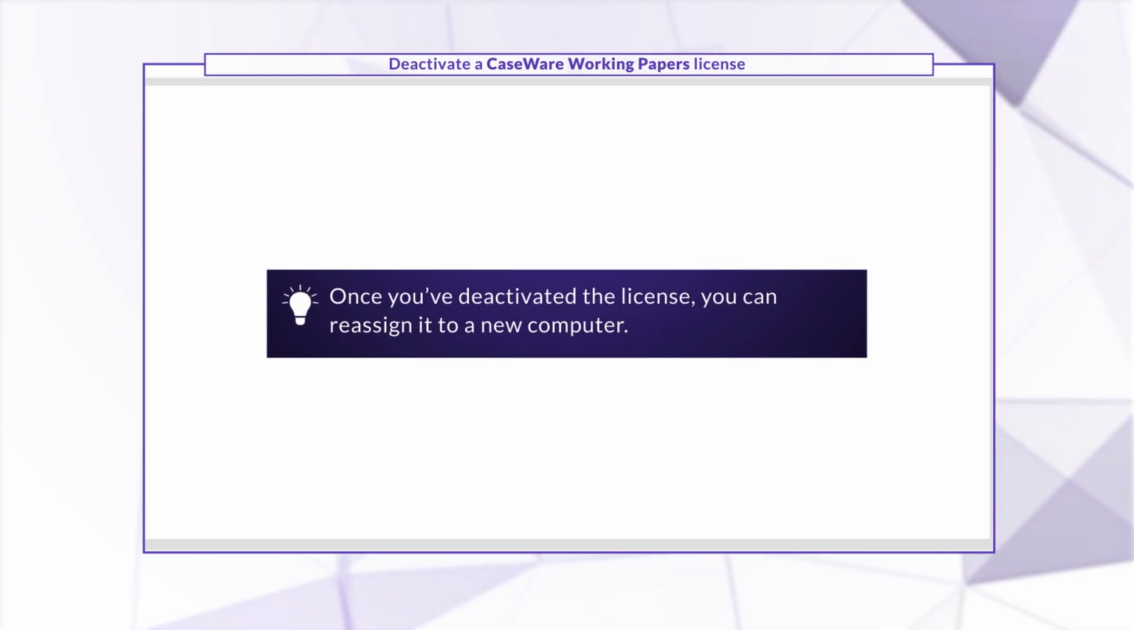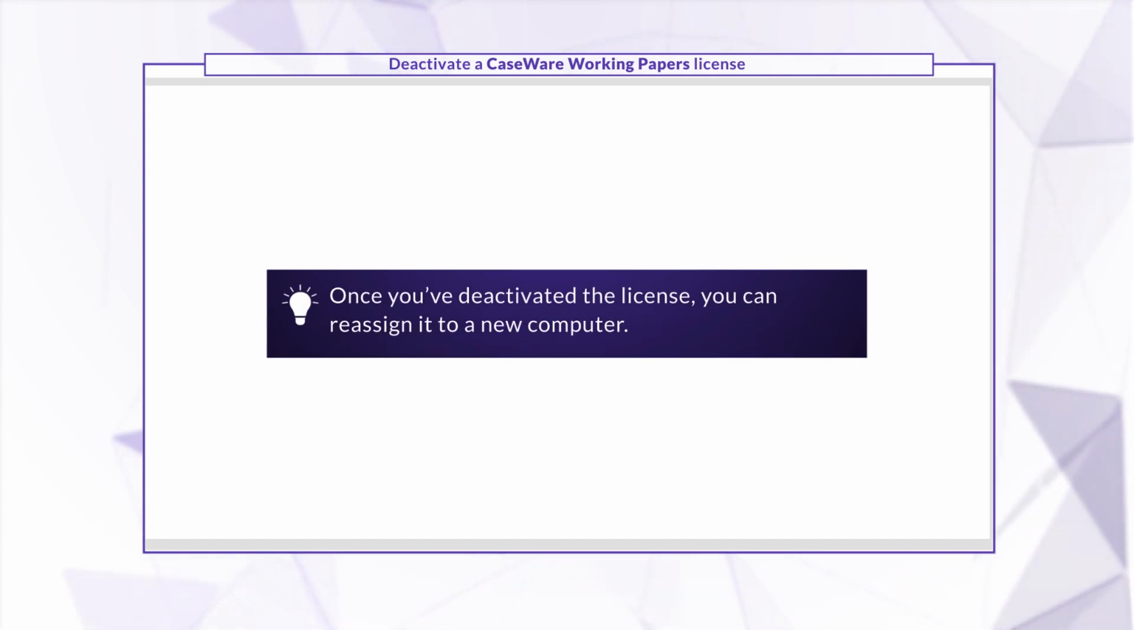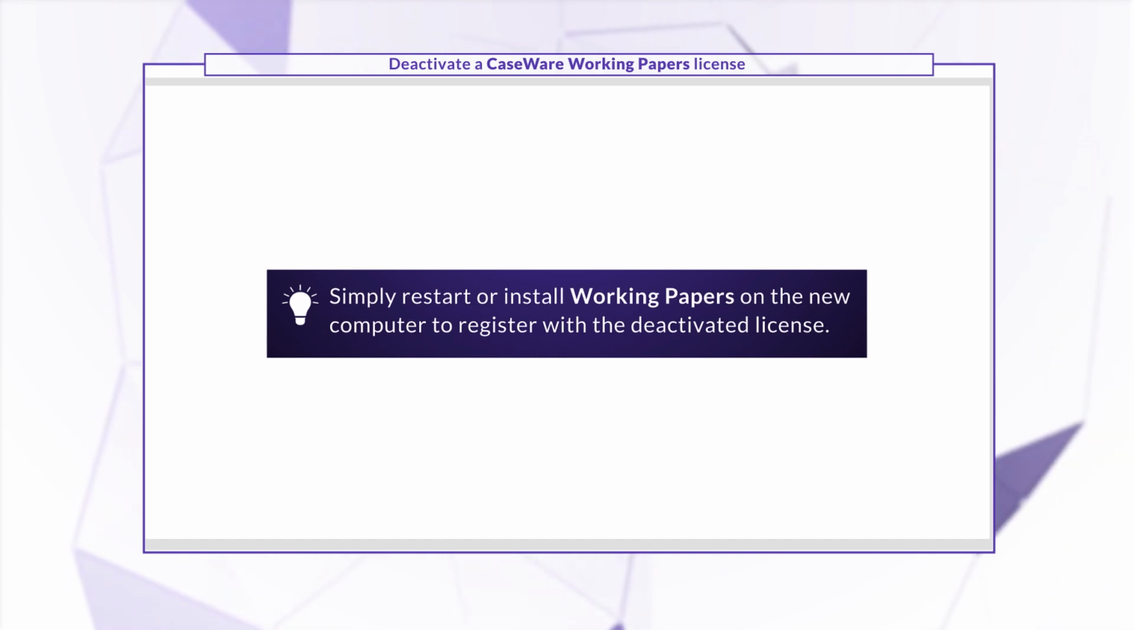Once you've deactivated the license, you can reassign it to a new computer. Simply restart or install Working Papers on the new computer to register with the deactivated license.